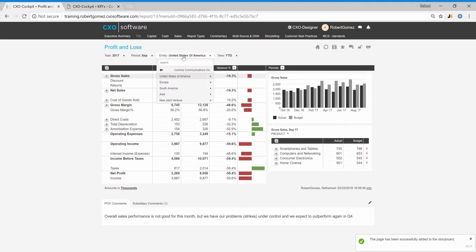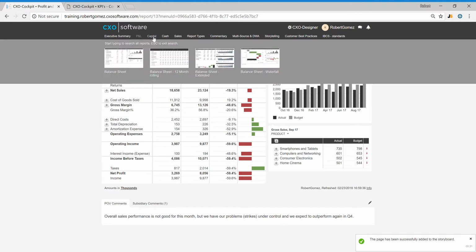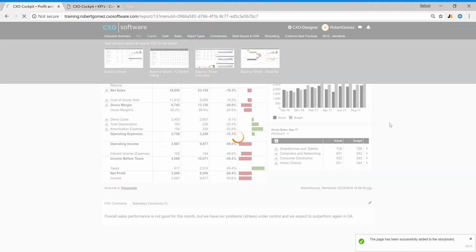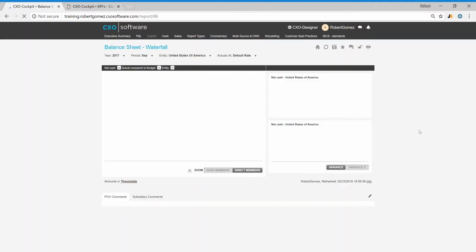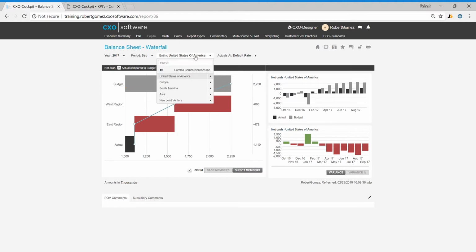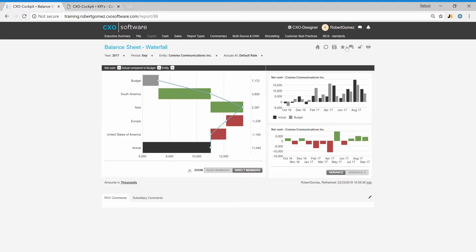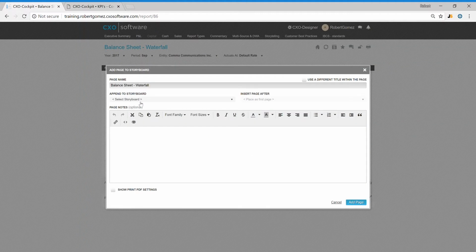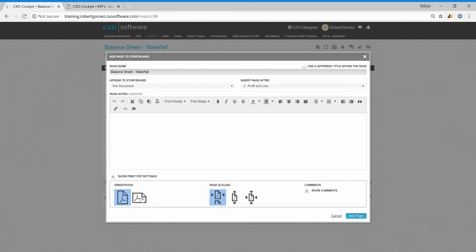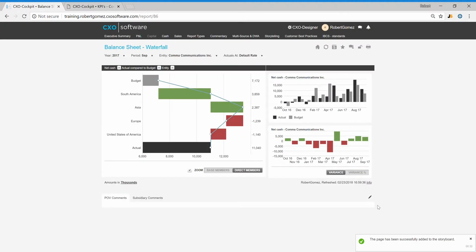So now I can keep doing the same thing for Europe, South America, and so on, but again, I can also change the reports. In this case, let's add another report, a balance sheet report. So once I establish USA, let's say I would like the top level entity, I can add this view again through the star icon to my latest storyboard. I can show the print PDF settings. This report will probably look best as a landscape, fit to one page, and we'll add the page. And so on. There's no limit. It can be your full reporting pack set up.